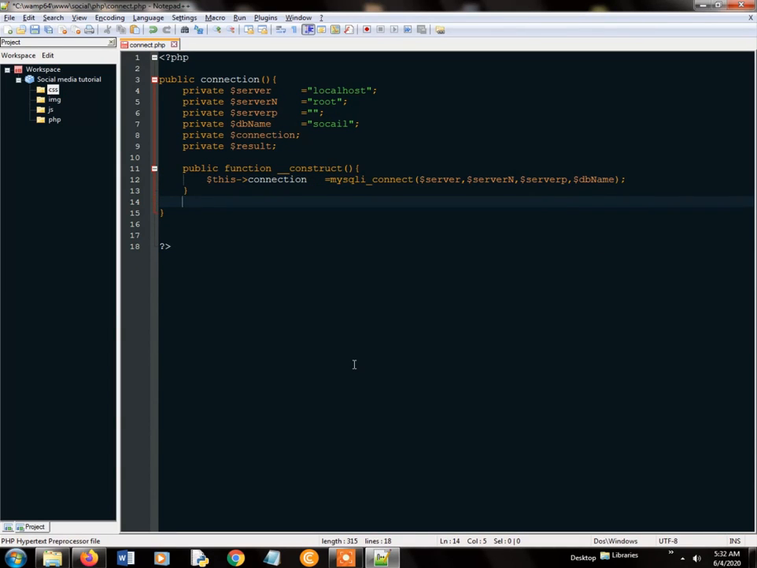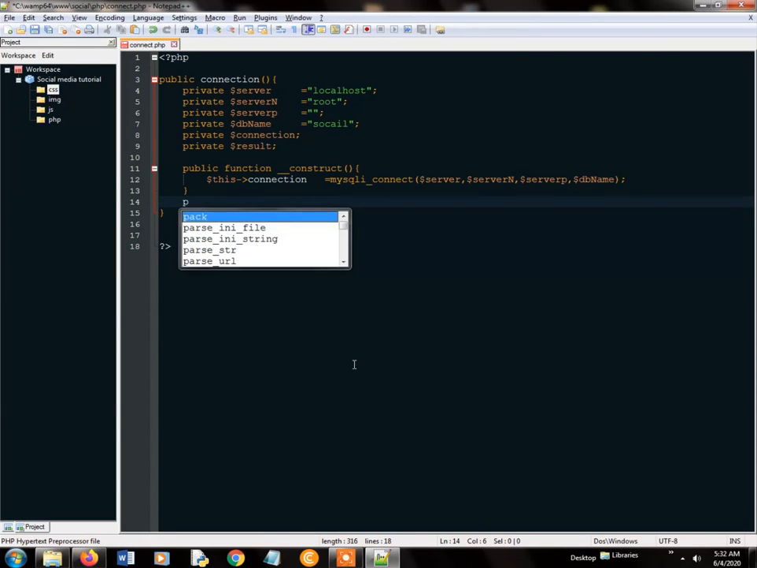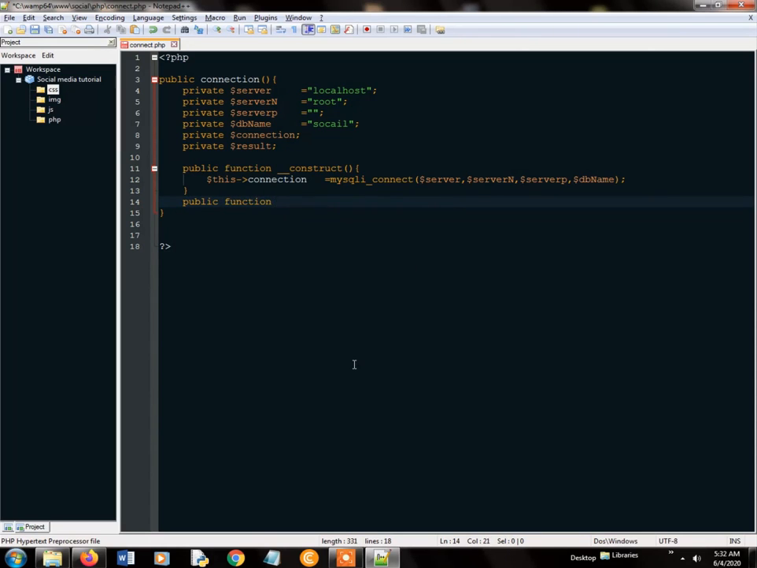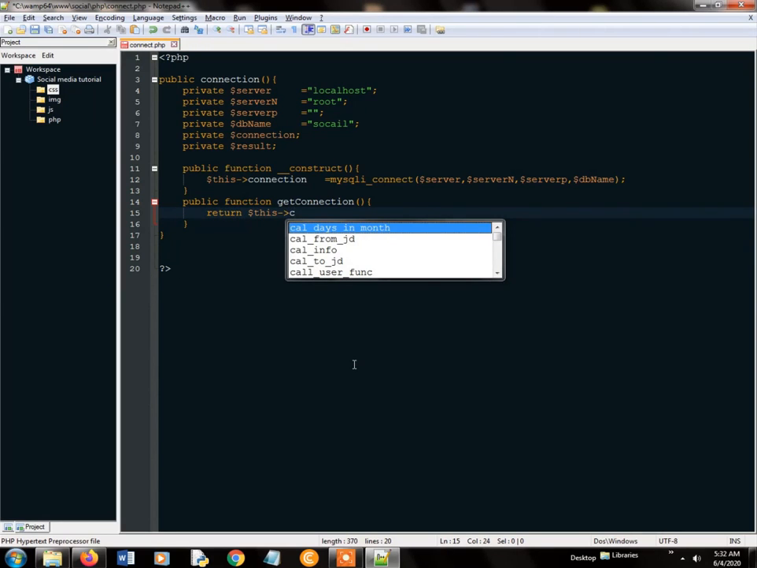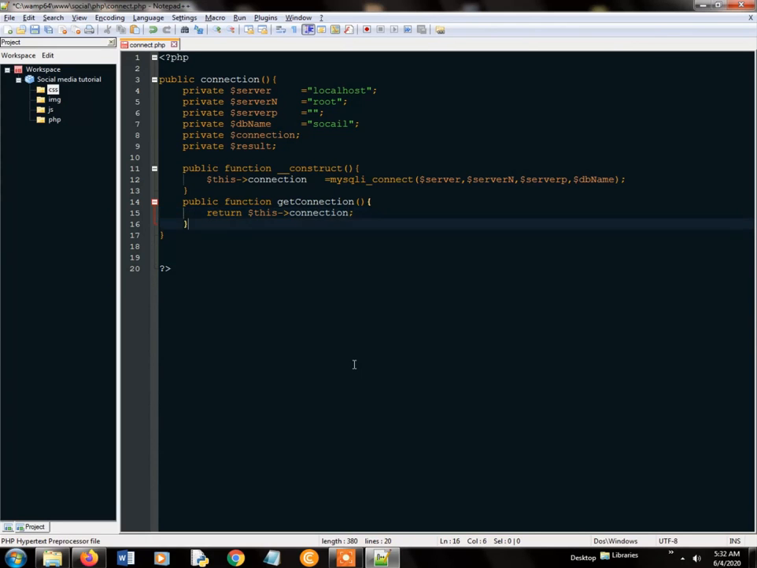We might want to use it to check if a table is affected, if a row is affected or something. You'll see. Function get connection. So what this is basically going to do is return the connection variable. Return this connection, because it has already been set when the object is created for this class. Connection, nice. Now good.